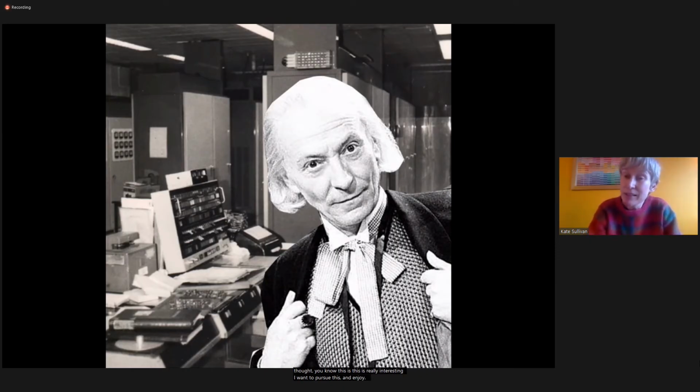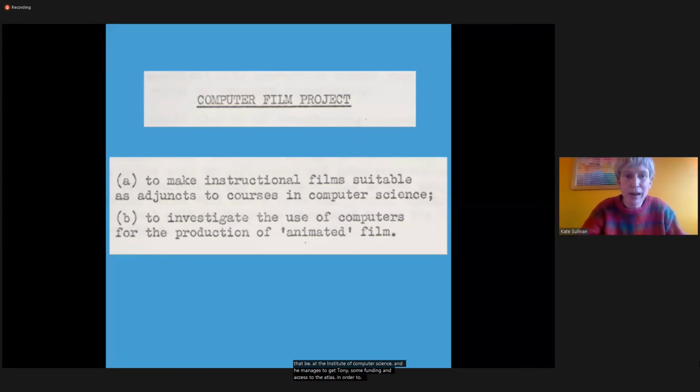And in June 1966, Dr. Nixon wrote to the powers that be at the Institute of Computer Science, and he manages to get Tony some funding and access to the Atlas in order to, A, make instructional films suitable as adjuncts to courses in computer science, and B, to investigate the use of computers for the production of animated film.